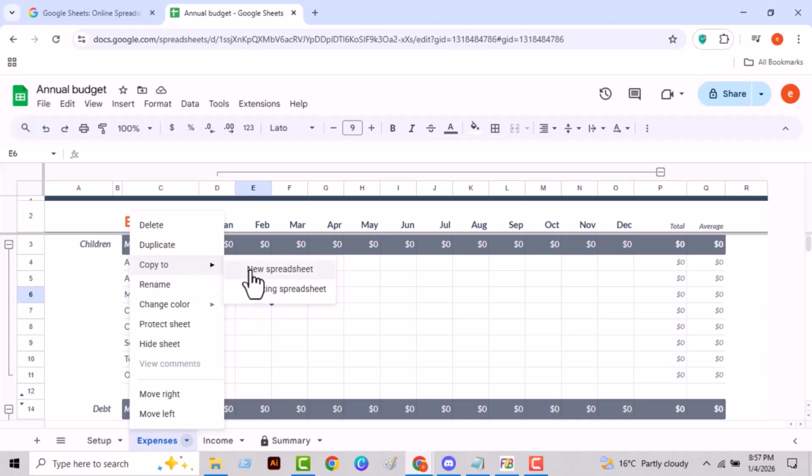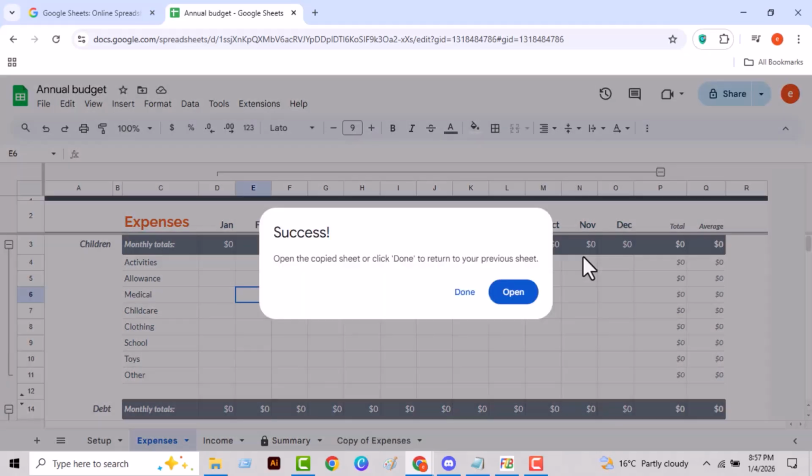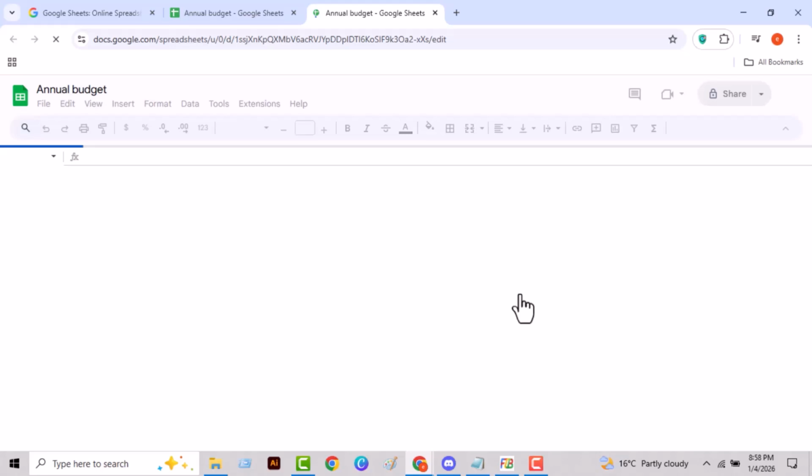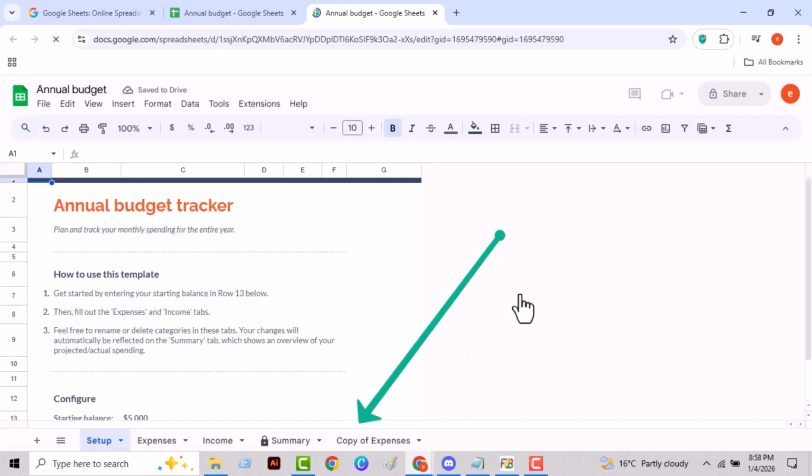Step 3. Choose a new spreadsheet or an existing spreadsheet. Picking an existing one will open a file picker so you can select the destination file. Step 4. Confirm the copy and check the destination workbook. If you want to truly move the sheet, manually delete the original after the copy is complete.